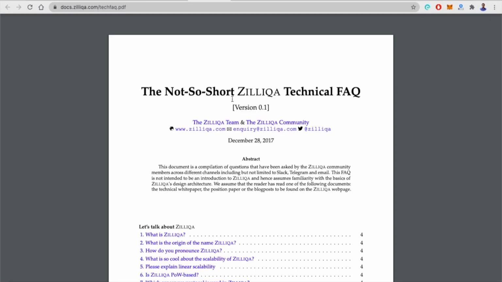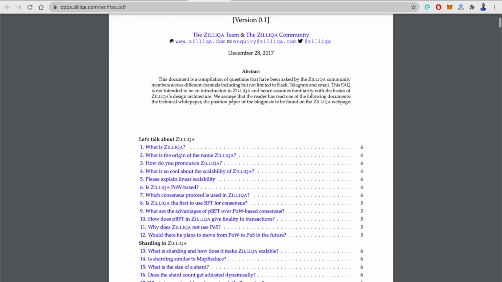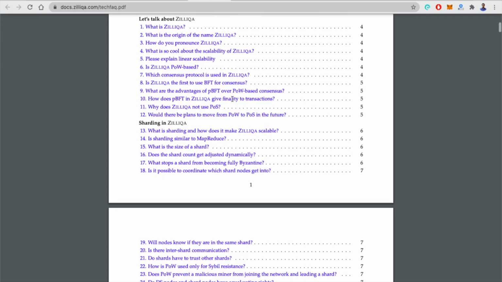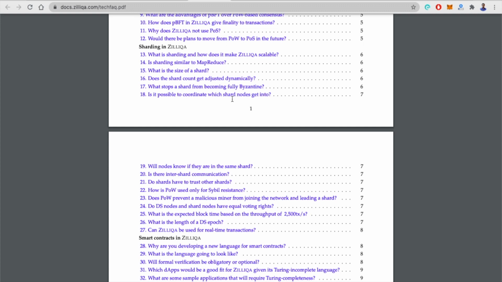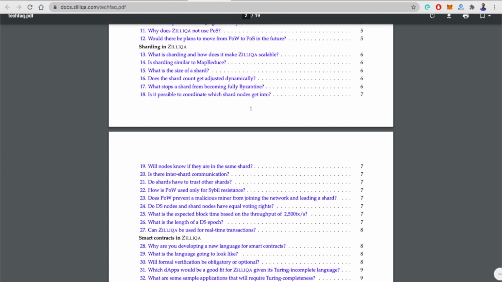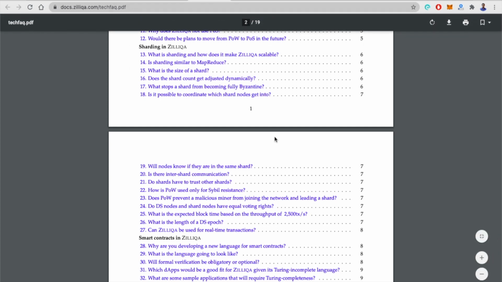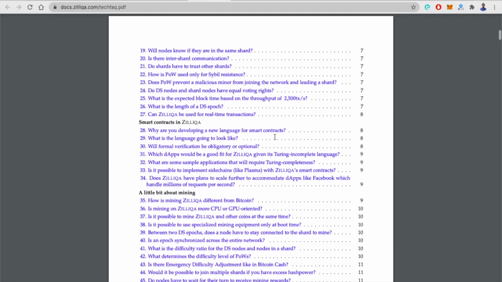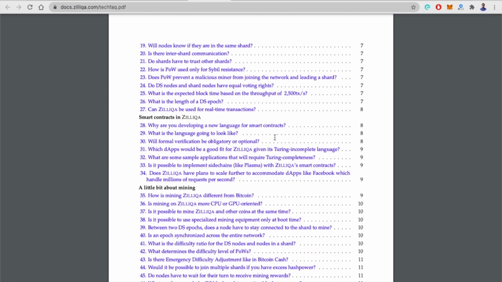Also, if you have some questions related to how Zilliqa sharding works or how the consensus in Zilliqa works and some core blockchain related FAQs, you can find this in this technical FAQ document, which I'll link down again, and most of your questions would be answered in this document itself.